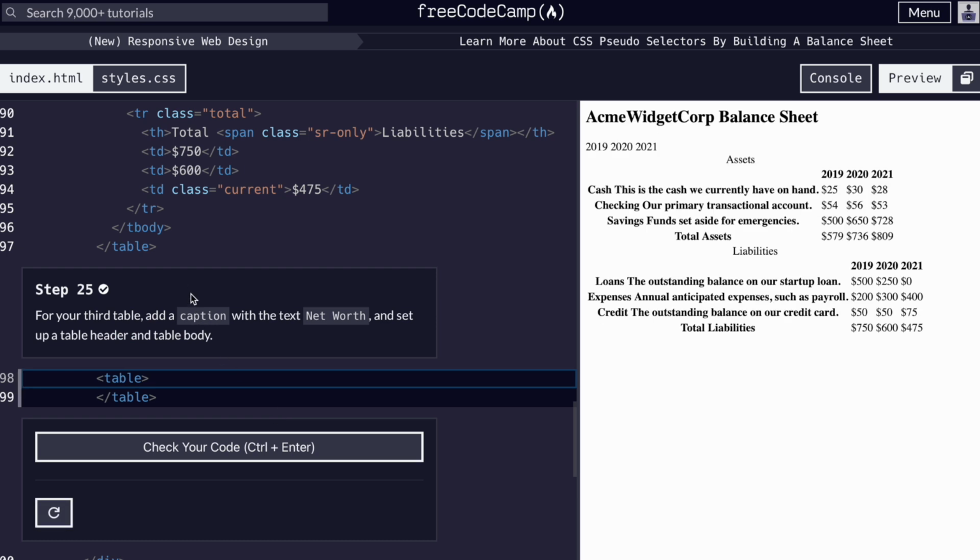Step 25. For your third table, add a caption with the text net worth and set up a table header and table body.